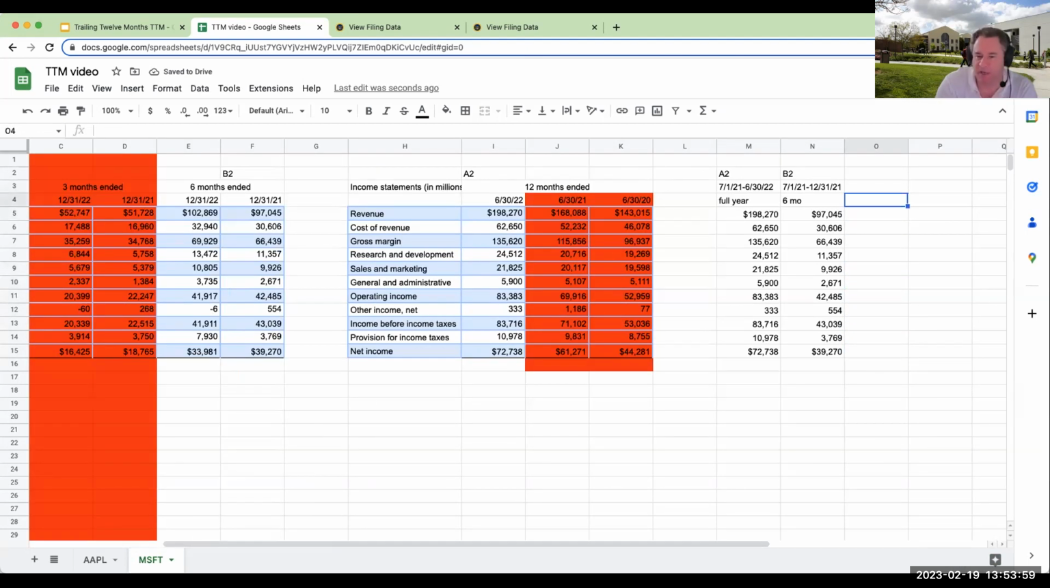This is then going to give me, when I subtract these two values, A2 minus B2, we'll call this D2. So this will hopefully give me 1/1/22 through 6/30/22. So when I go through and subtract these.